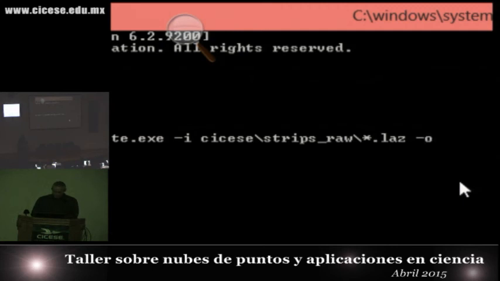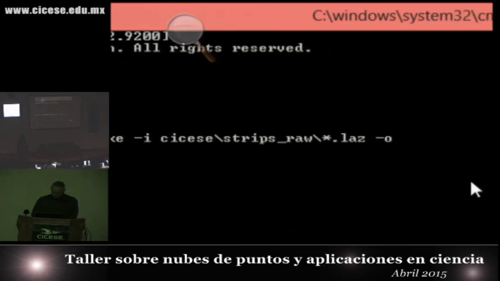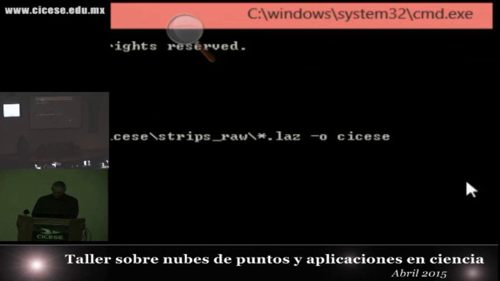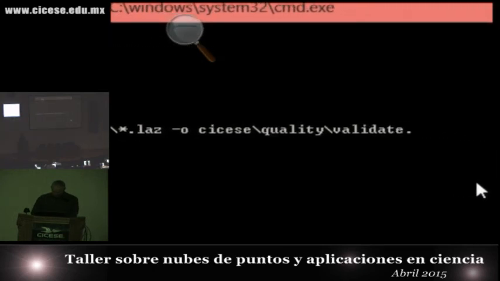Now I want to get an output. So this will generate a validation report for each of the files. And the output I want to put in the quality folder. This is already created for you. This is quality. You see, I always use a tab. It's quite quick this way. And I'm going to call it validate.xml. It creates an XML report about every file.